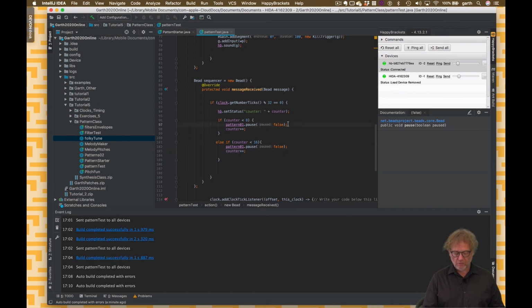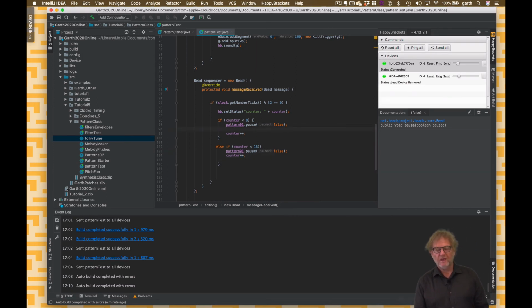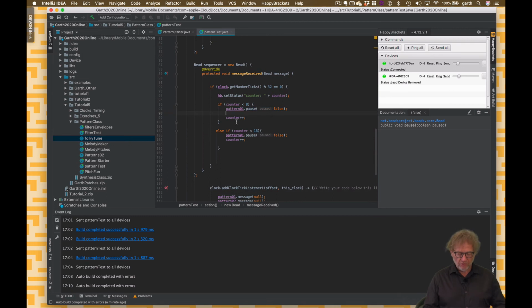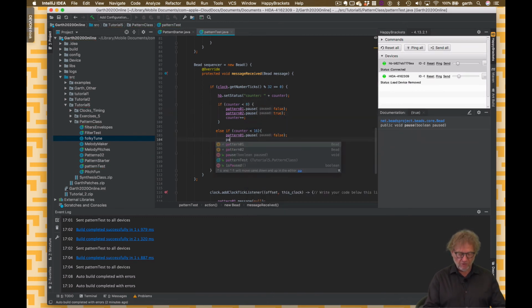Now there's one other thing that we really need to do in both of these. As you might remember, early on we talked about the bead class, and what I didn't tell you is that when a bead is generated, it is automatically active, it is not paused. Therefore, without a call here to actually pause pattern 2, pattern 2 would otherwise be active. So we're going to go pattern 2.pause, and say true because we want it paused there. In here we're going to go pattern 2.pause false because we want it to play here.